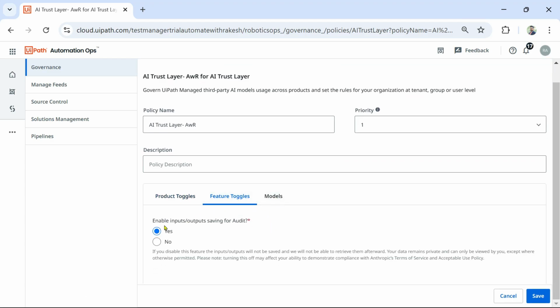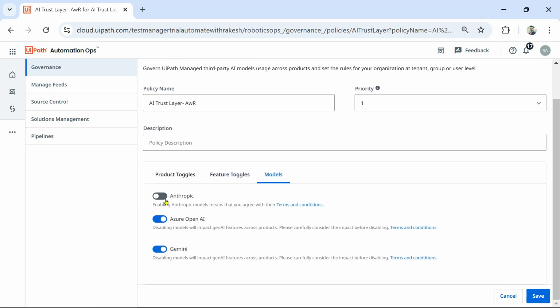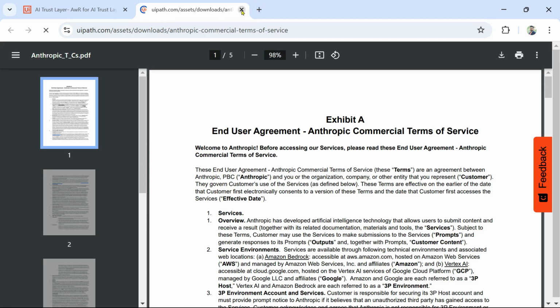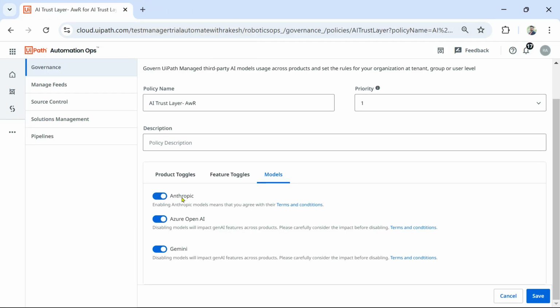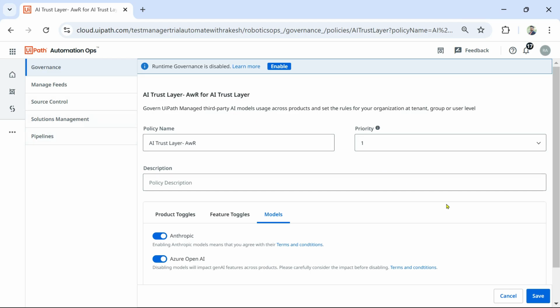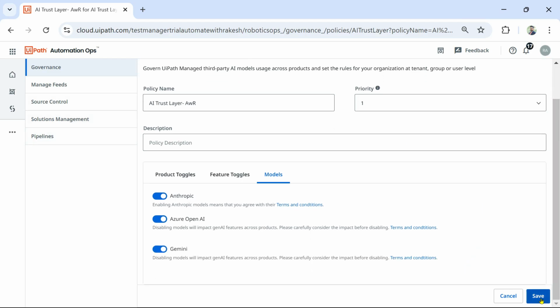In the feature toggle, Enable input output saving for audit, leave it. In Models, there is something called Anthropic. This has to be enabled. Okay. Enabling Anthropic models means that you agree with their terms, so if you want to go through the terms, you can. And then I'm going to enable it for learning and testing purposes, and I'm going to hit Save.